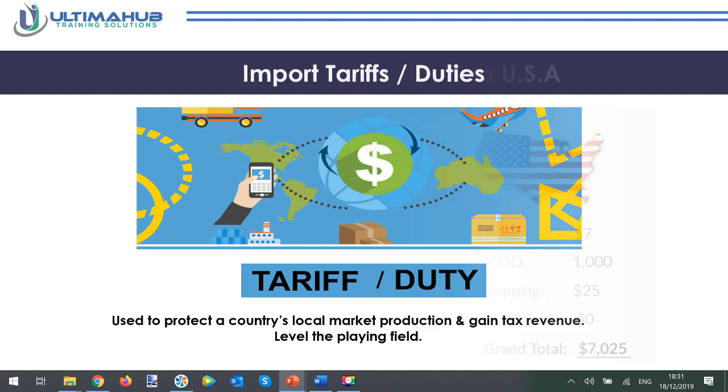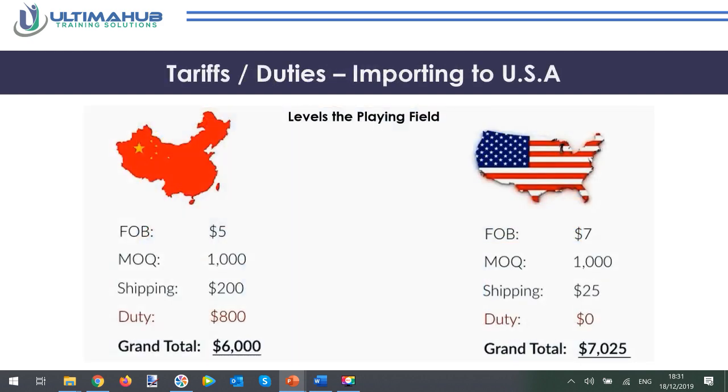I'm also going to show you an infographic here of how, for example, the USA protects their domestic market against the cheaper importing option of China. It's looking at the FOB Incoterm, and at a product, for example a toy costing $5 to manufacture in China, with a minimum order quantity of 1,000. The shipping from China to the USA is $200, and the duty that the USA imposes on the imported products is $800. So it brings that to a grand total of $6,000.